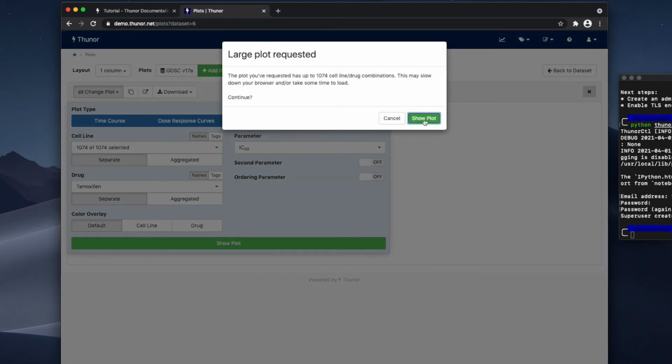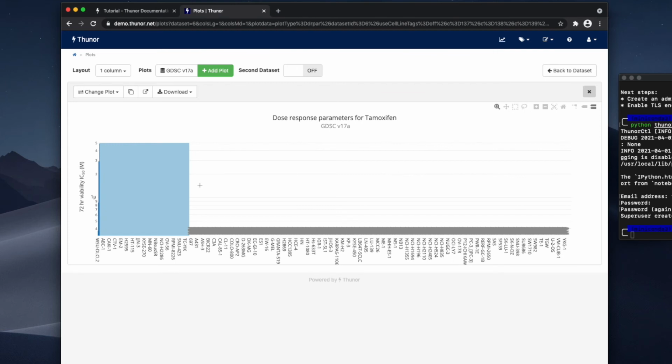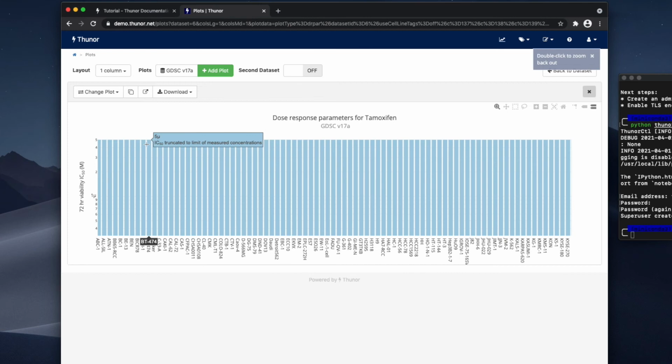So this is looking at IC50 across the entire set. Because I've requested a lot of data, it gives me a warning. I can click show plot, and because of that warning, it might take a while to load. There are a lot of IC50s here. So yeah, nice thing about Plotly is I can actually zoom in and view like this.